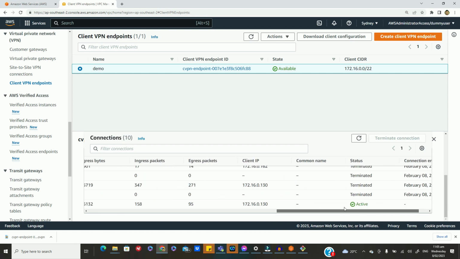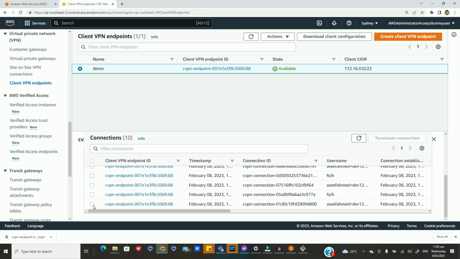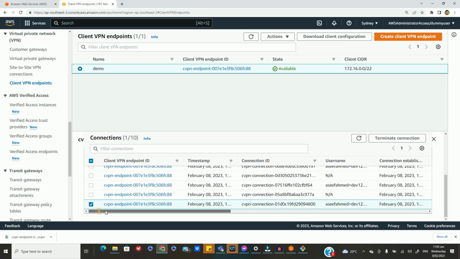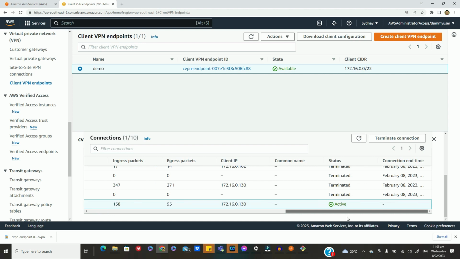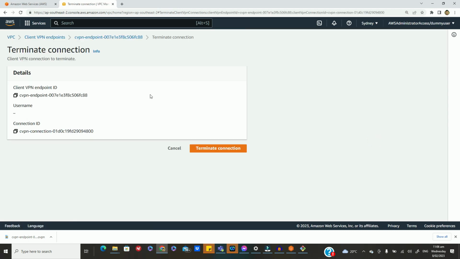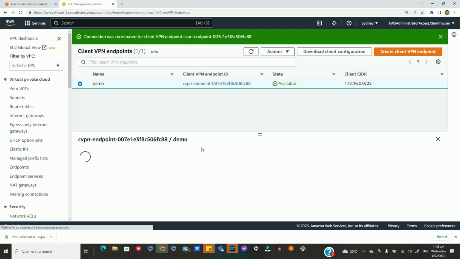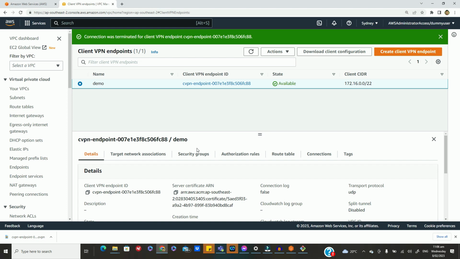And to do that, what I will do, I will select that connection. For example, I want to terminate this connection. I found this connection is not trustworthy, so I will select the connection and I will click on terminate connection, and then let's terminate the connection. All right, so the connection has been terminated.